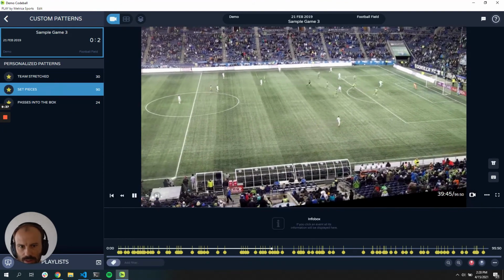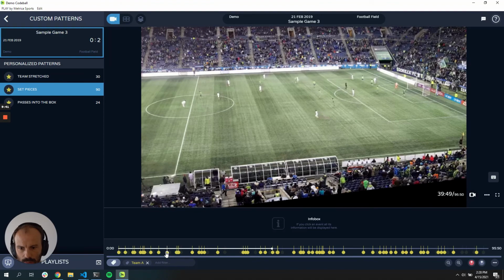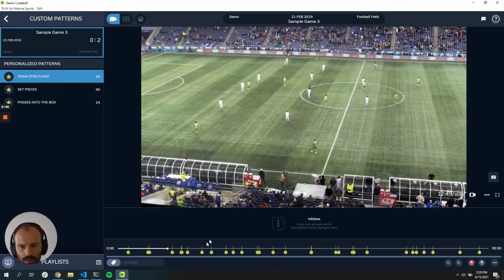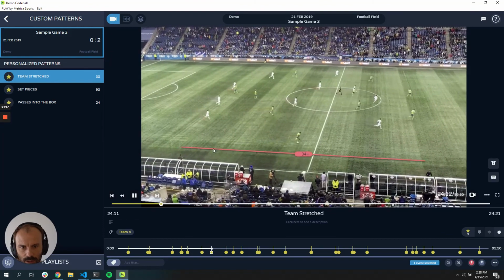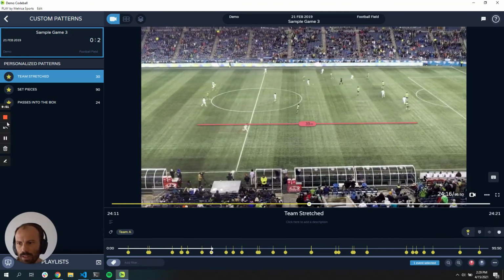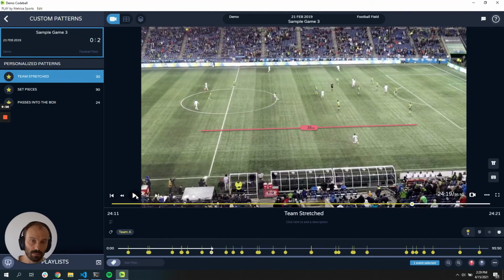We also have the set pieces one, where you can, for example, have a set piece with a spotlight. And then the last one, the team stretch, where you have the length of the team on the events. So yeah, that's it. It's a bit of too many steps.